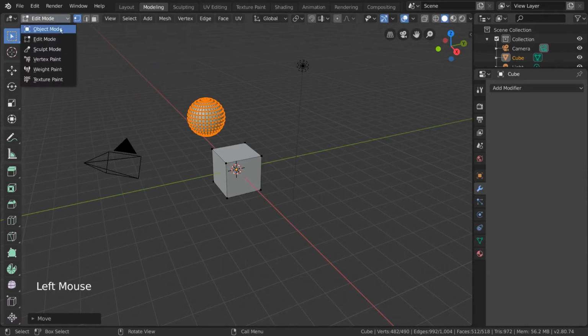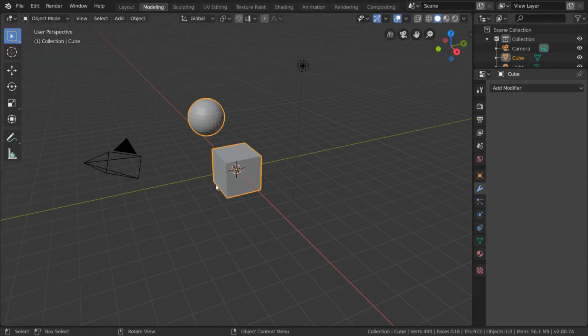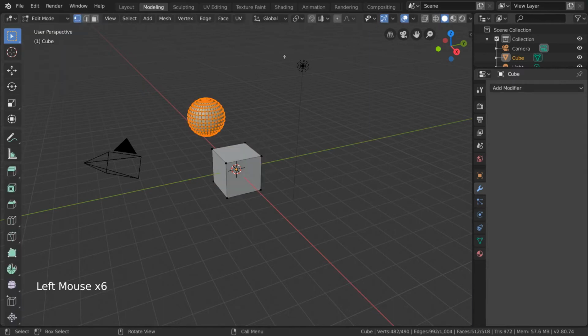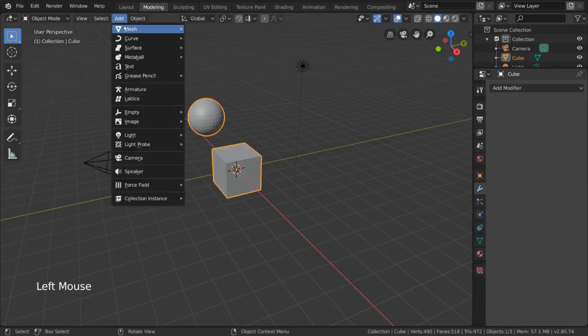If you toggle back to object mode, you'll notice that both the sphere and the cube are considered as a single object. If you want to add a separate sphere object, you're going to want to use the Object Add menu instead. You can do this by going into Object Mode in the top left. Then go to the Add menu, go to Mesh, and select UV Sphere from there.